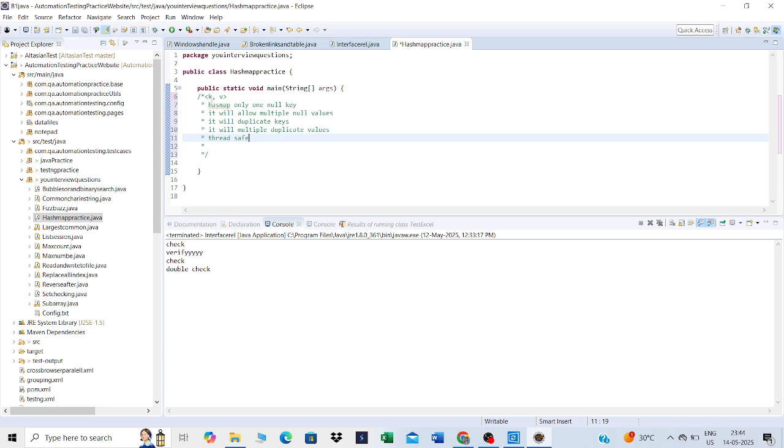Okay, so now let us go with the basics of HashMap, how to create a HashMap. This is the Map interface. Map is an interface and HashMap is a class. Whatever abstract methods are there in the Map interface will be implemented in the HashMap class.